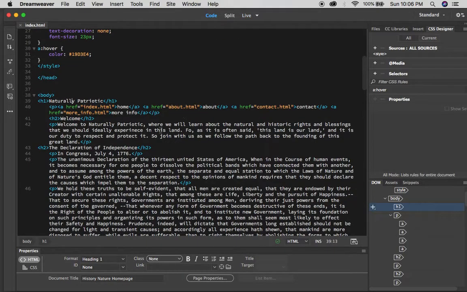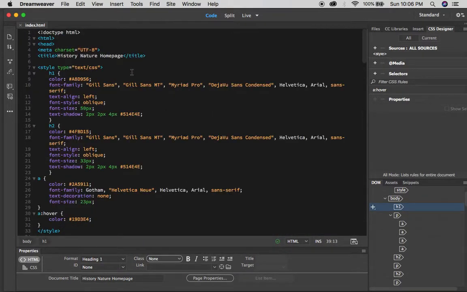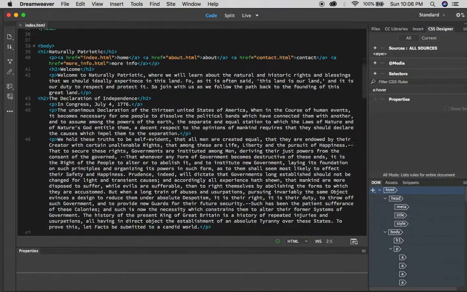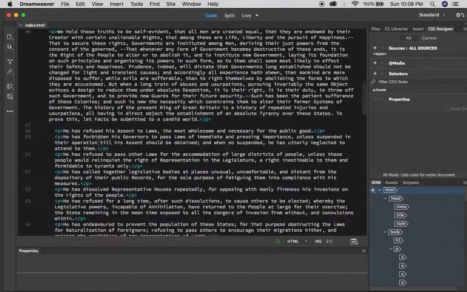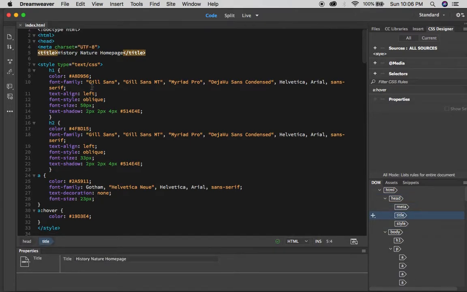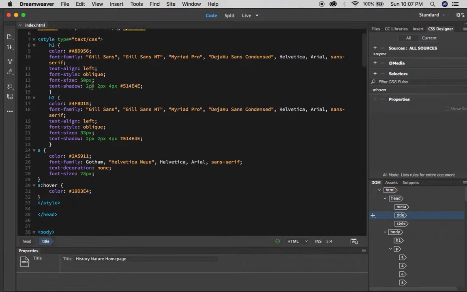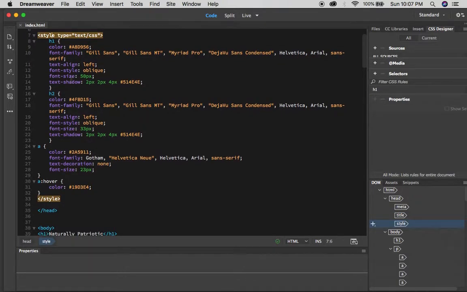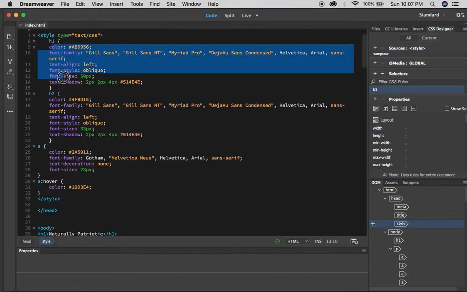Let's go to the code view, just to refresh our memory with some of the code. This is doc type HTML. We have the opening and closing HTML tags, top and bottom of the page. We have the head section, stuff that people don't usually see when they view the website. Metadata, your title appears in the browser title bar. We have our CSS styles. All the selectors and properties for each of those are listed here.